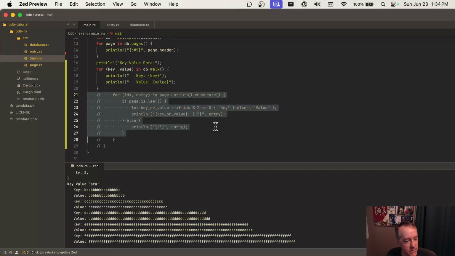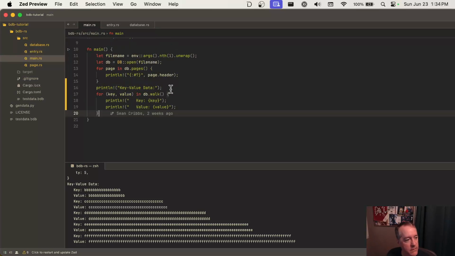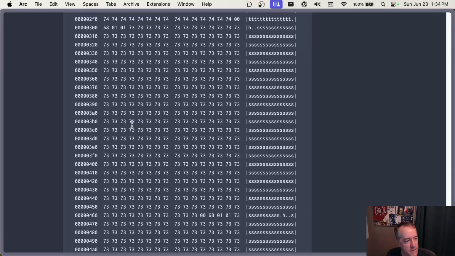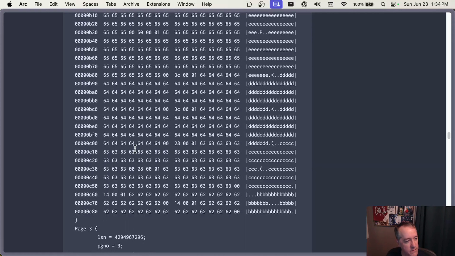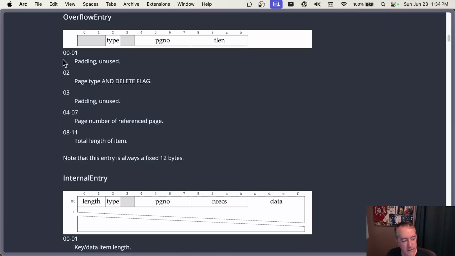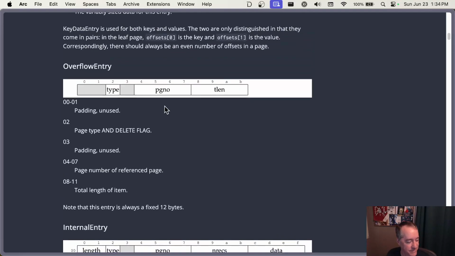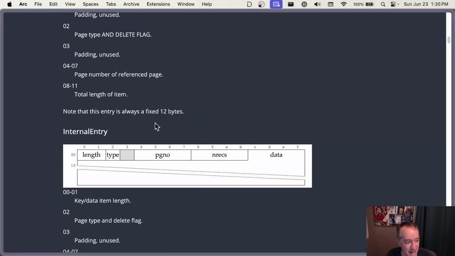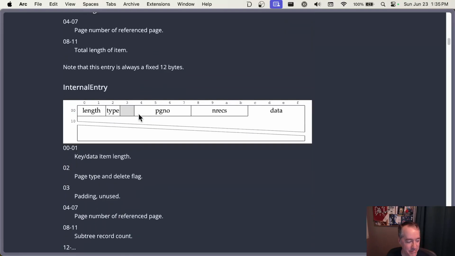All right, we're going to undo this. Okay. I would say, with the exception of not really implementing overflow entries, the description here is not great. Like, okay, you've got all these fields, and how do you know when it's an overflow entry versus an internal entry? Yeah. Is it because it's always 12 bytes? Is that how you know? Seems sketchy.